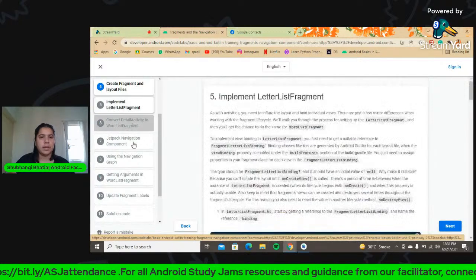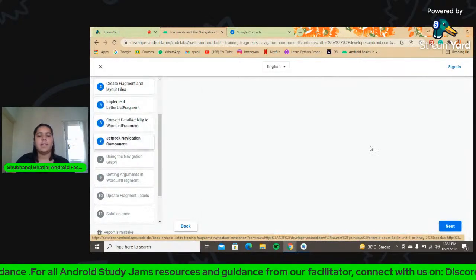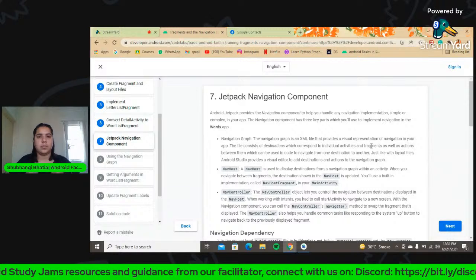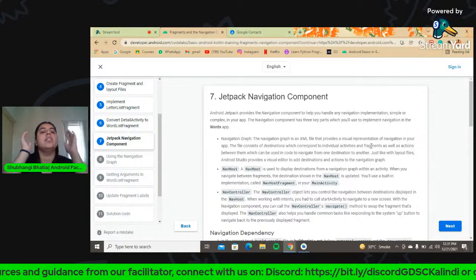Okay, ये दोनों हम Android Studio में wait कर लेते हैं. I will tell you something about Jetpack तब तक while we're waiting.